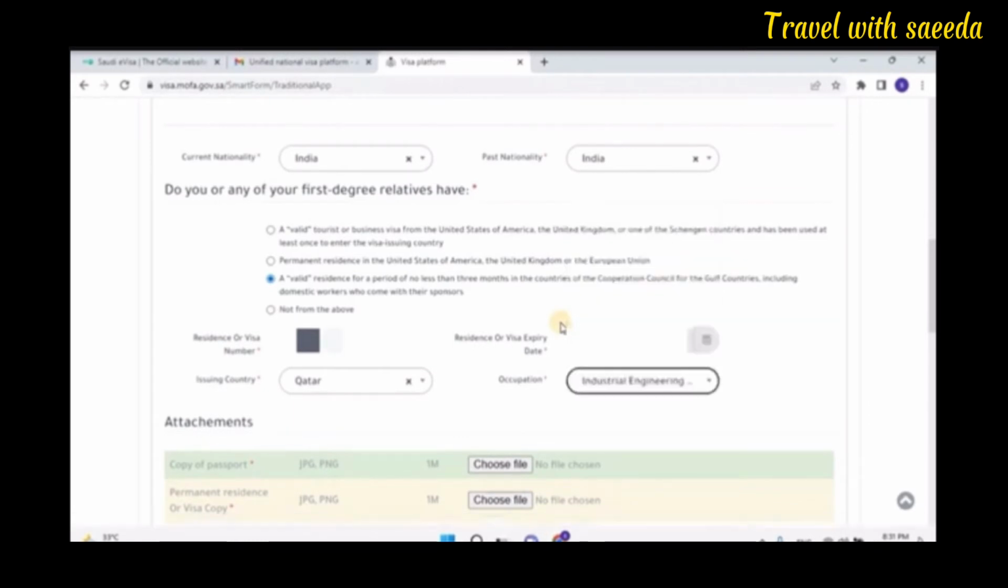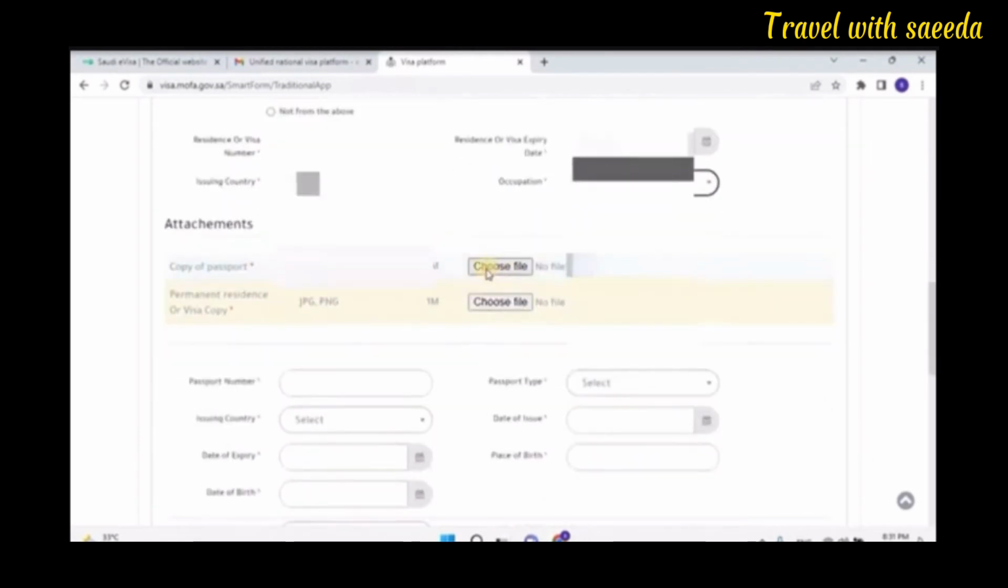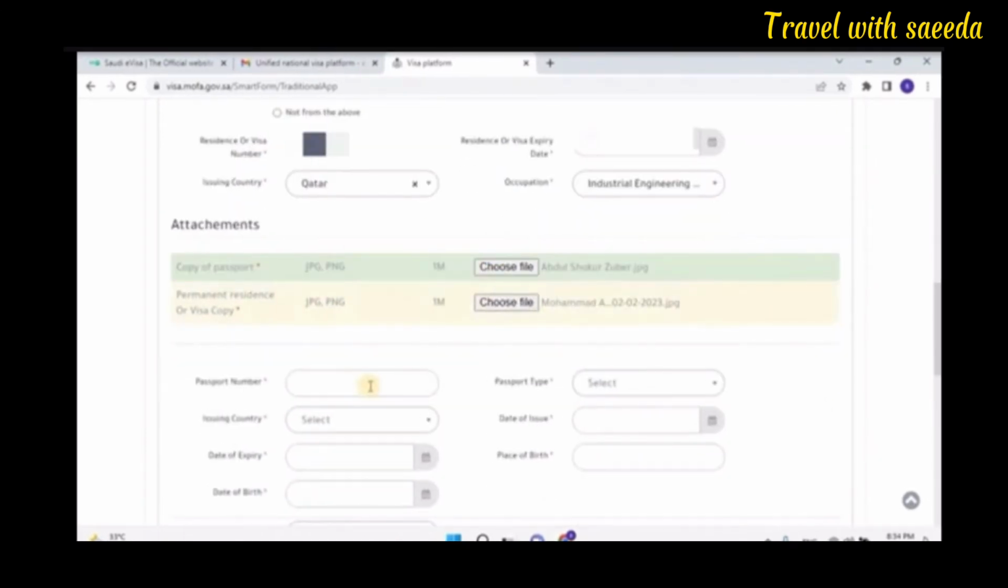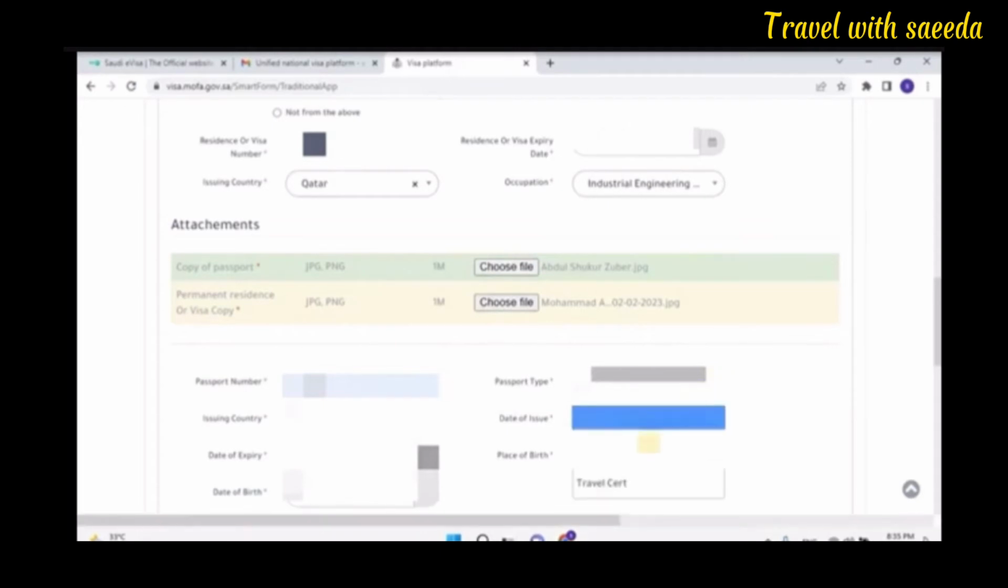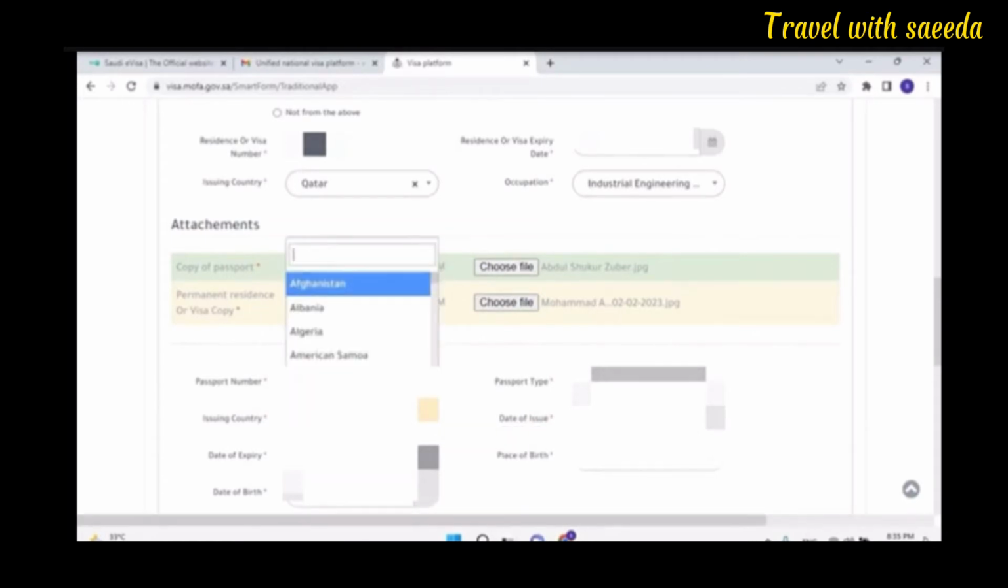After that, you can upload the second file. Then enter your passport number, passport expiry date, passport issue date, the country in which the passport was issued, what type of passport it is, place of birth and the country of birth. Then write the marital status, your gender, your occupation, and lastly you must enter the KSA resident address where you will stay during your visit.